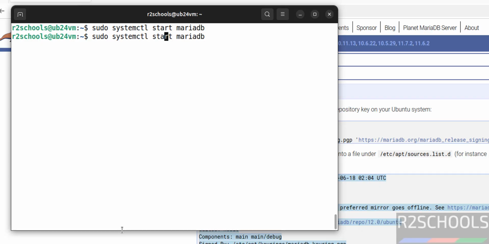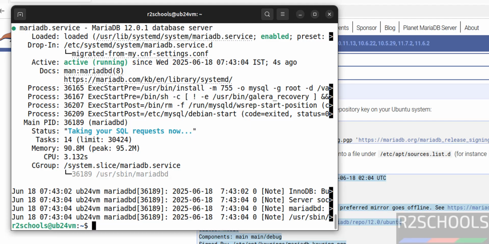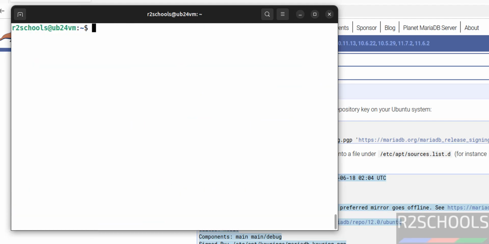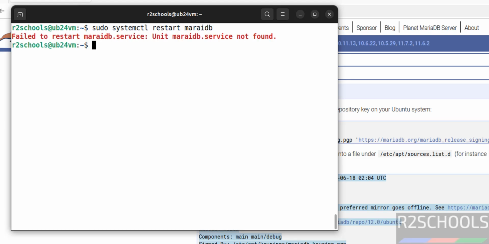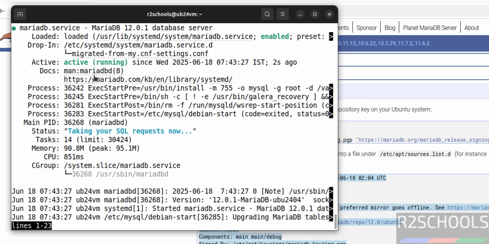Verify the status. See, MariaDB server is started. Quit, Control A. If you want to restart, just give sudo systemctl restart mariadb. Now verify the status. See, MariaDB server restarted 2 seconds ago.